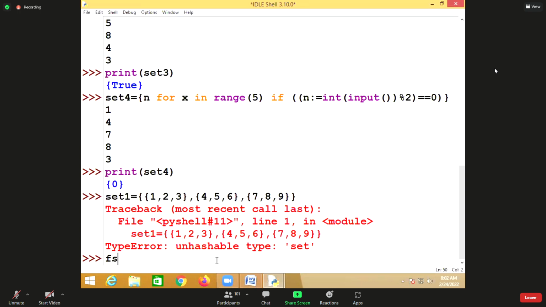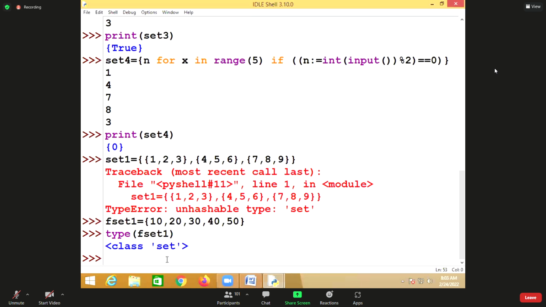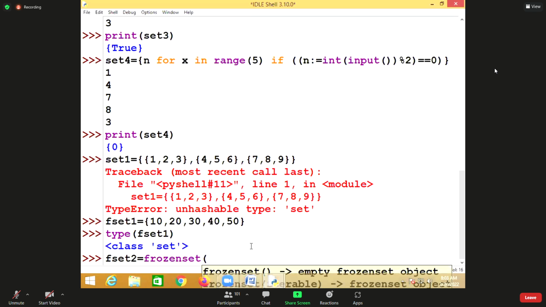You cannot write a frozen set directly, like frozenset 10. There is no symbol for it, I cannot use any symbol. If I write set1 equal to curly braces, is this a frozen set or a set? If I check type of set1, this is of set type. f_set1 is of which type here? Set type.